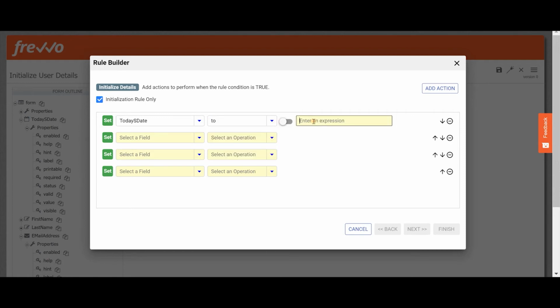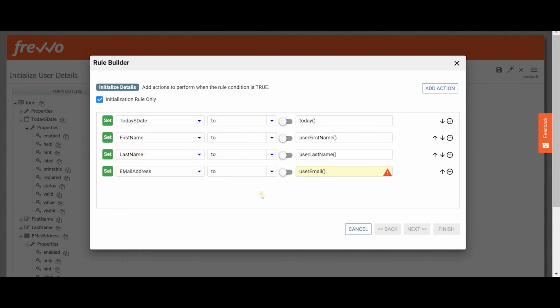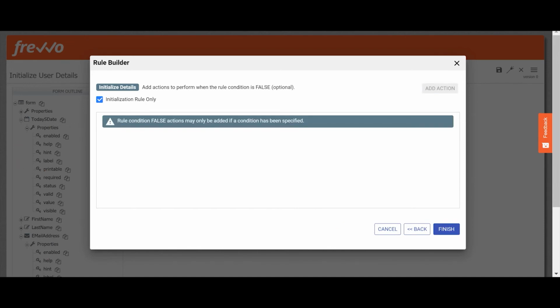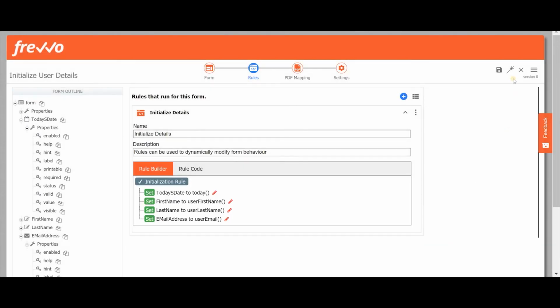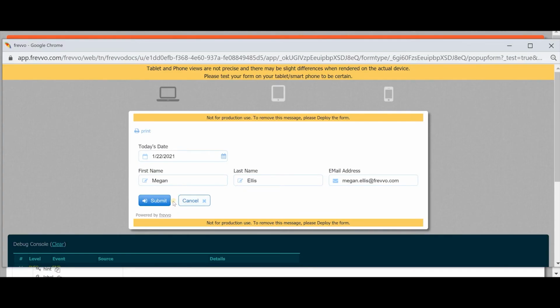An expression box appears. In the expression box, simply type the appropriate function, similar to an Excel spreadsheet. Just start typing and the box will show the choices, for example, today for today's date. The functions have sensible names and are extensively documented. Click Next. Since we did not specify a condition, there's nothing to do in the false case. Click Finish and we're done. Try it out and see that the form fields automatically fill in with the desired information.